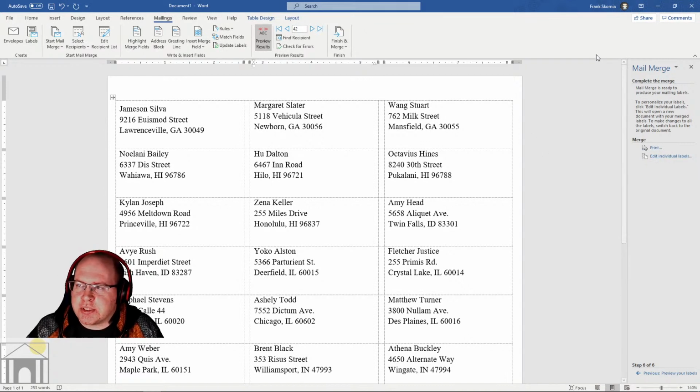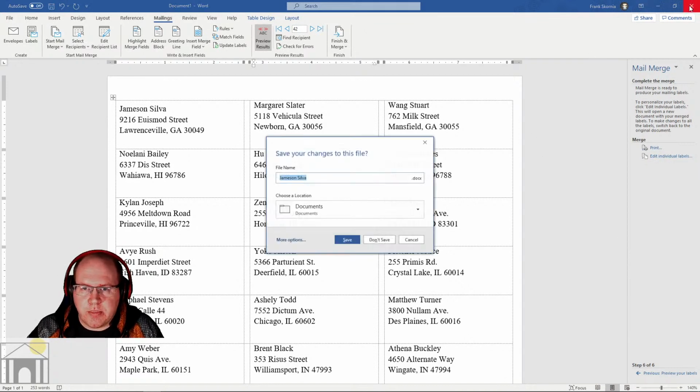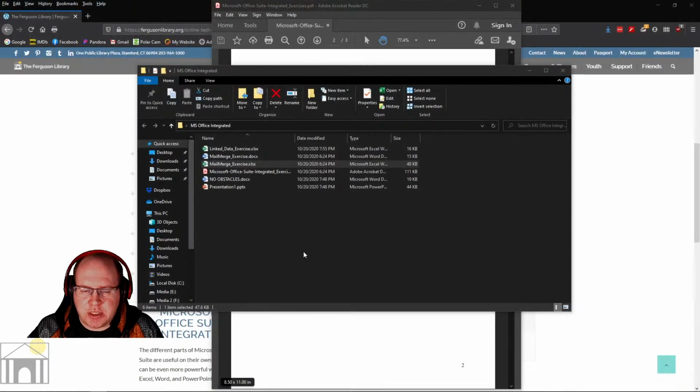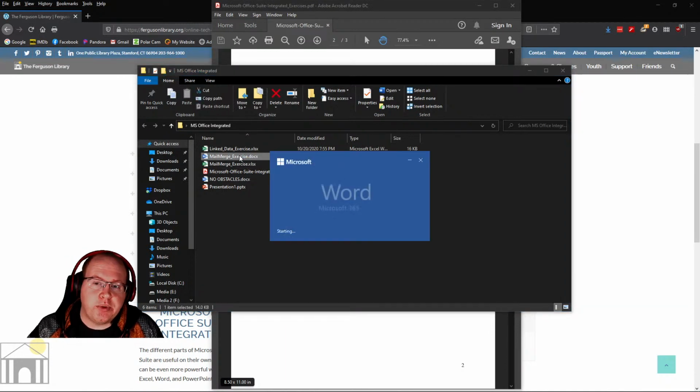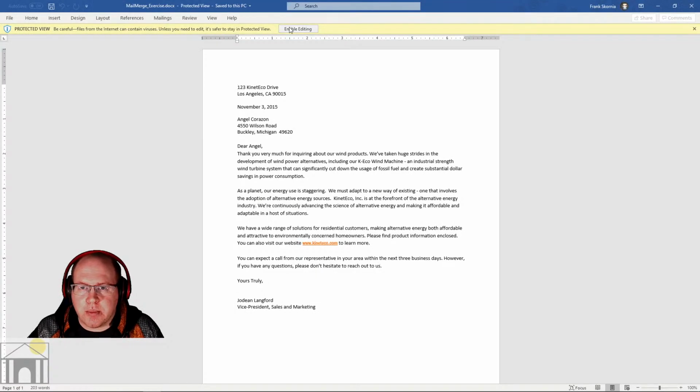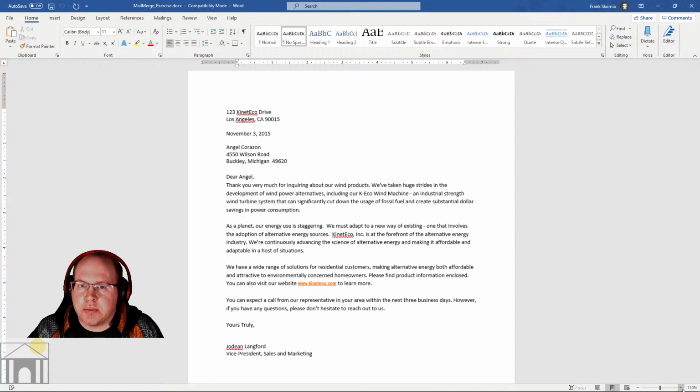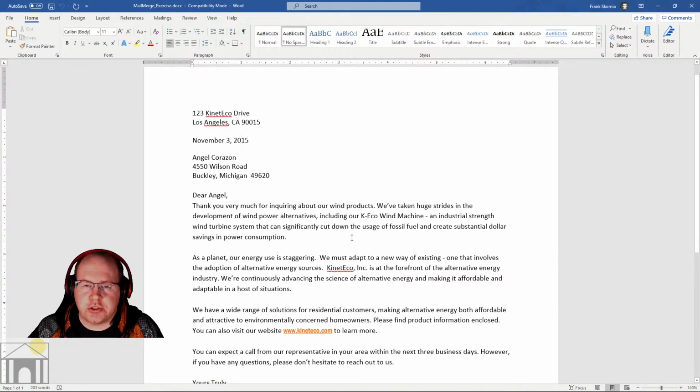So what I'm going to do now is close my mail merge document. We're not going to save it. And I am going to open up another file that was available on the online-tech-classes page, the mail merge exercise.docx. I'm going to open this up, and this is just a sample letter that's been written. Enable editing. Let me zoom in to make it clearer for you to see on the screen.